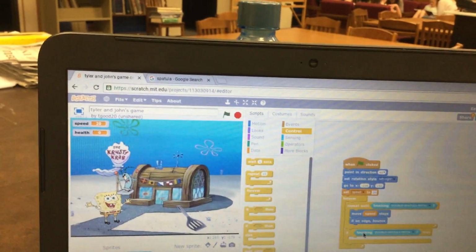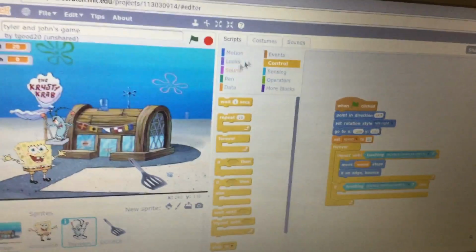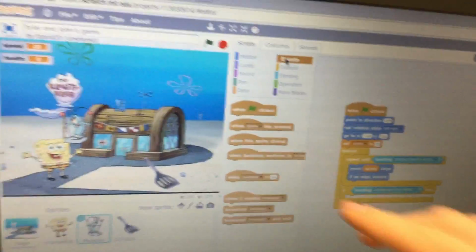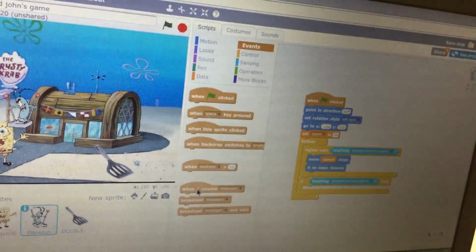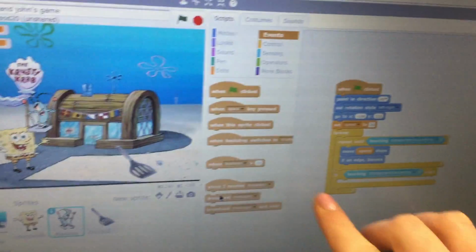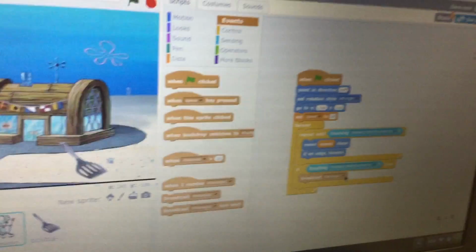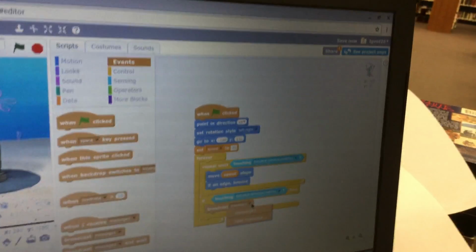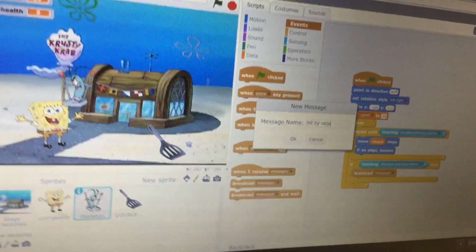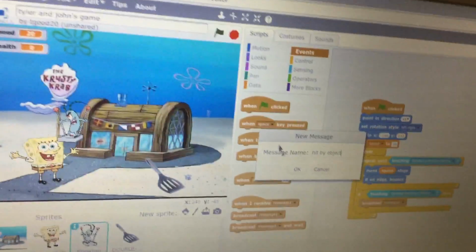Next we're going to add what's called a broadcast block. So we're going to click on events, and this is how it's going to communicate to SpongeBob that he should earn a point. So we're going to click and drag the broadcast message 1 and put it inside the if block. Then we're going to click on the drop down arrow, click on new message, and just type in hit by object and click OK.